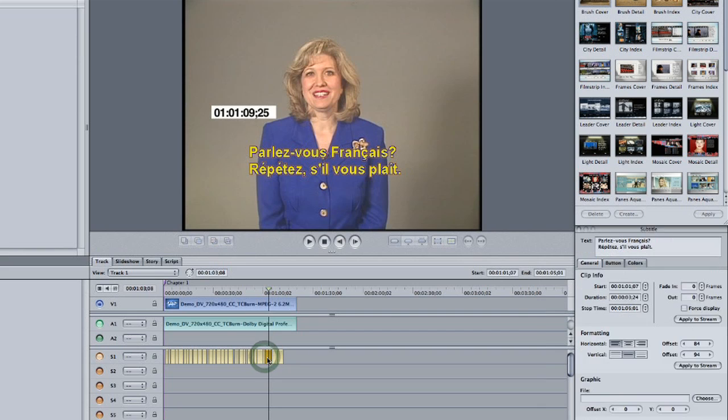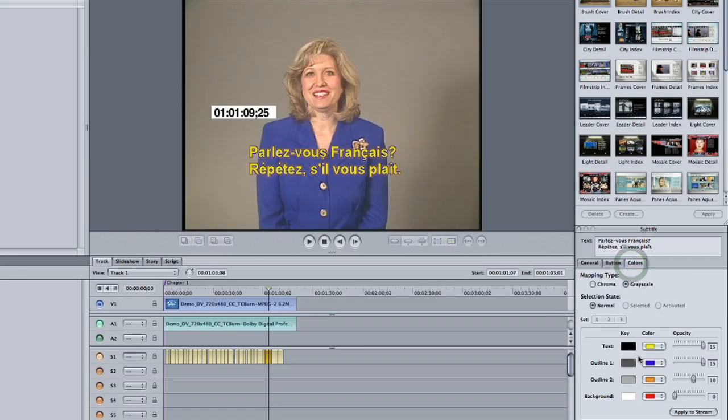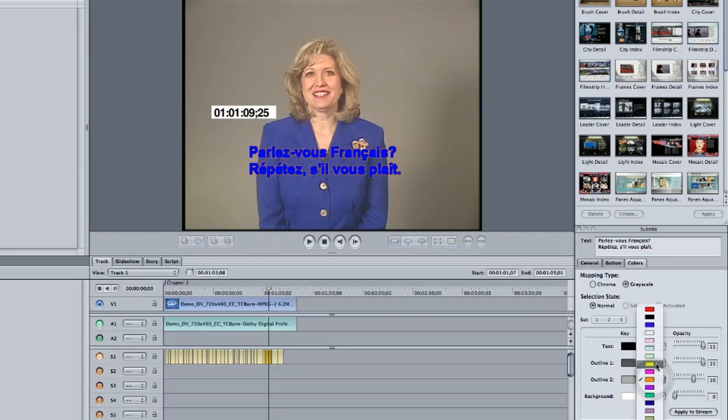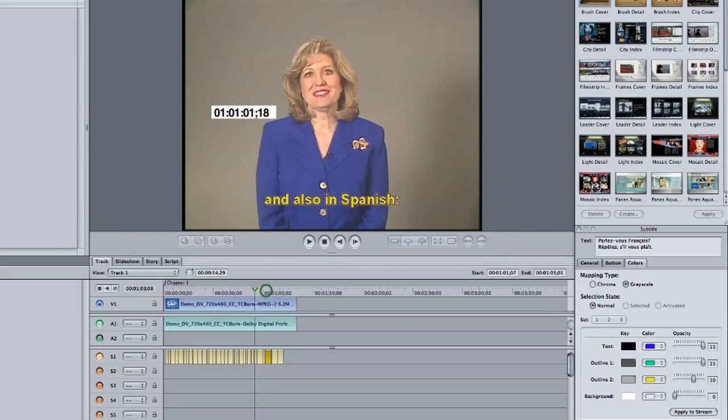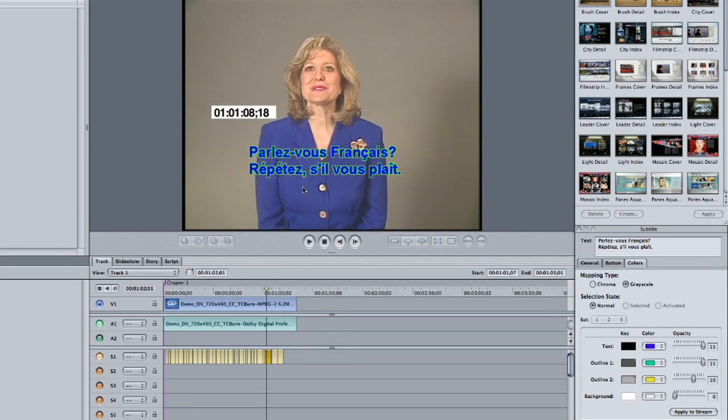The thing about DVD subtitles, whether images or text, is that DVD subtitles only have 4 colors. If we click on one of these subtitles in the timeline and bring up the colors menu, you have 4 colors to choose from: text, outline, outline 2, and background. Right now this is set to yellow. We can go to blue, and you'll see it changes up here. We can change outline 2 to yellow. We can change outline 1 to this greenish color. It's pretty easy, and you'll see that the other subtitles haven't gotten the attributes of this one.